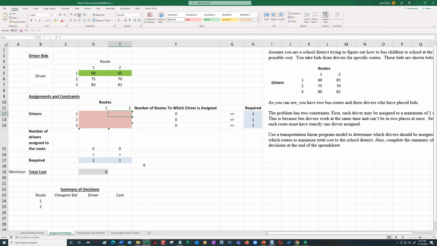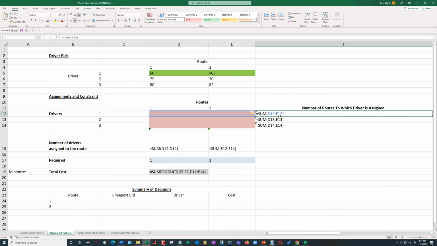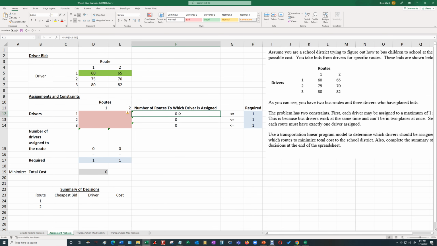Then you have to get the constraints. In this case, the number of routes to which each driver is assigned is just a sum. If I go like this, sum D12 to E12, all I did was sum up this row and put the value there. That must be less than or equal to 1. Less than, meaning that you don't have to assign a driver to a route if the cost isn't enough to minimize the whole thing. This row is the same. This cell here is the sum of this row, and all these must be less than or equal to 1.